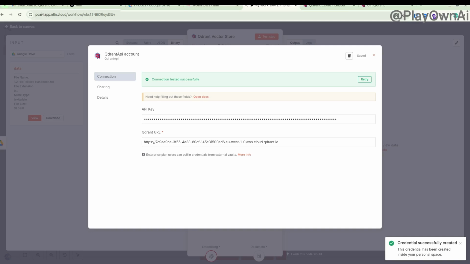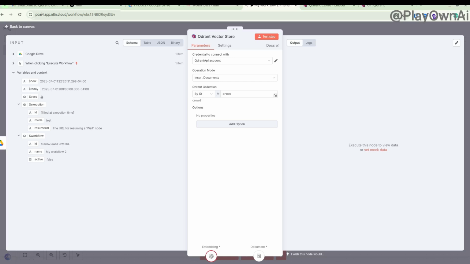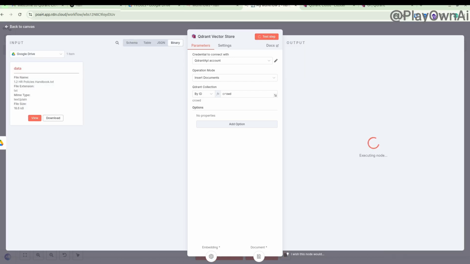After you establish your credential, n8n securely connects to your Qdrant instance. Credential to connect with Qdrant API account. Next, you'll select the operation mode. For our purposes, we're going to focus on ingesting data into the vector store. Operation mode: insert documents.